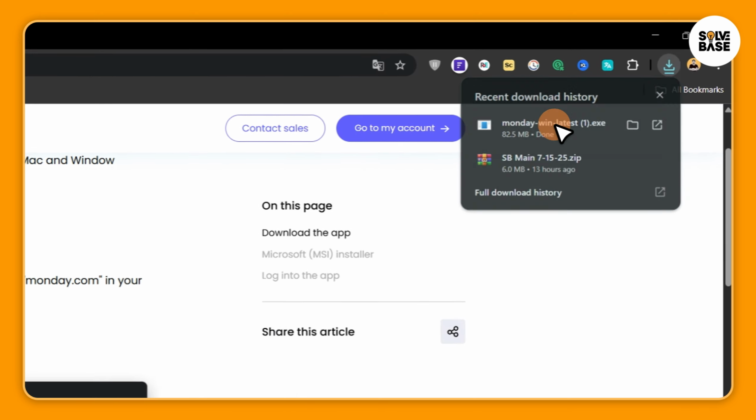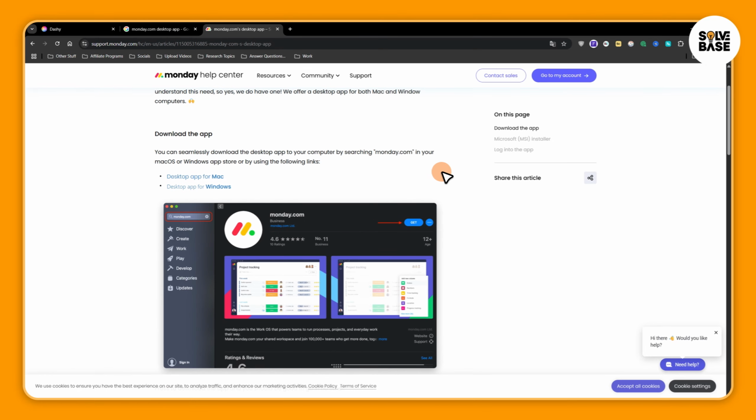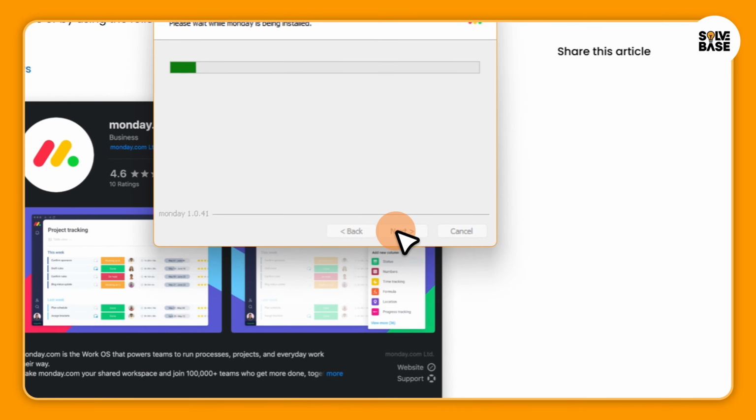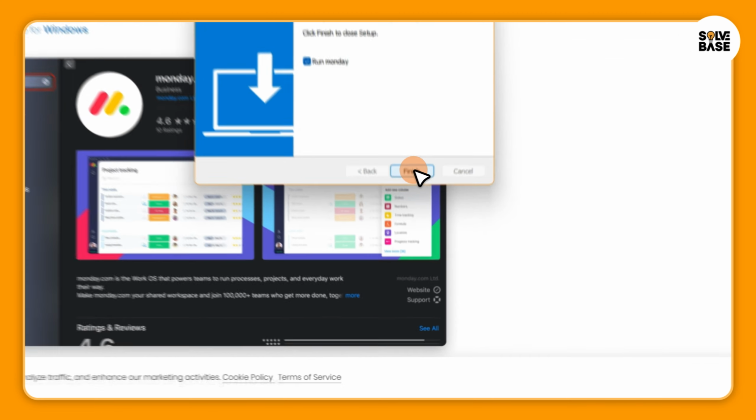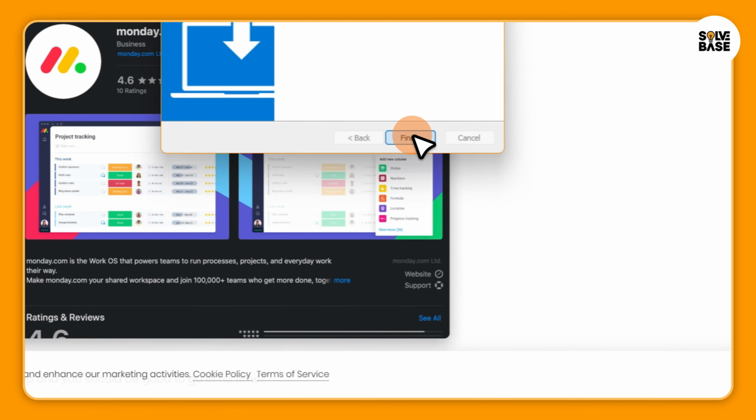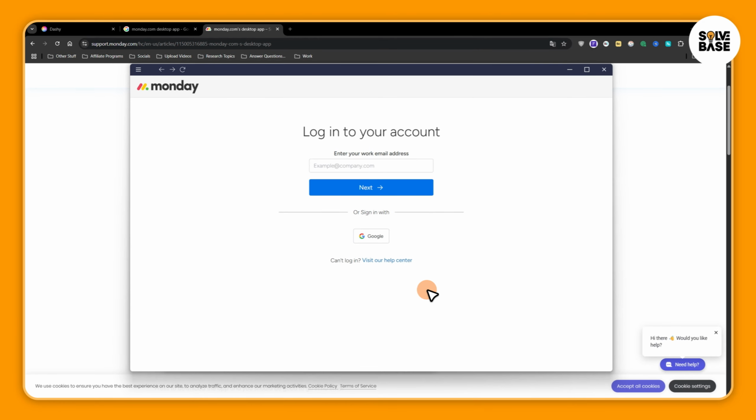Here our download is done. Let's click on it to install it. All right, let's click on Run Monday. Next up, it's going to open up this type of a window where you have to first sign in.